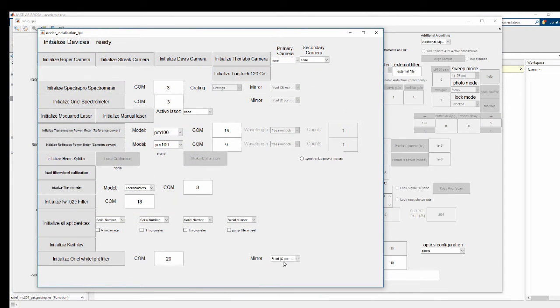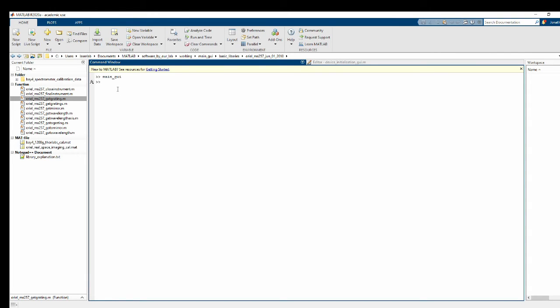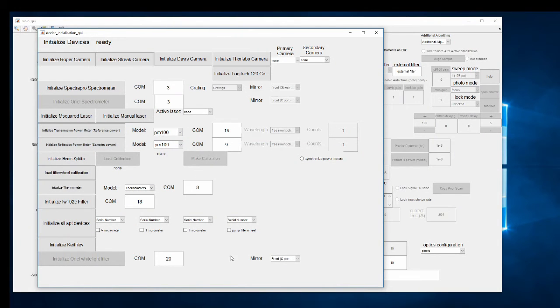All right, it's on COM20. Check MATLAB for any warnings. Nothing showed up. Right now it seems to say that it's outputting to the Thorlabs camera. I want it to output to the white light filter, so I'm going to select that. It's working. It's rotating the exit mirror now. This takes a little bit.